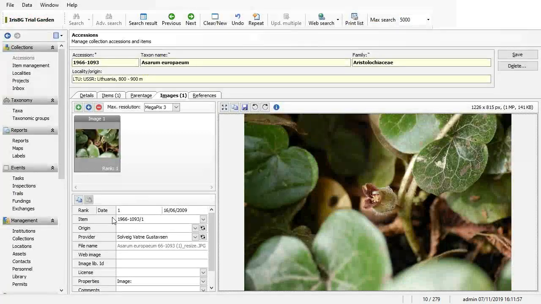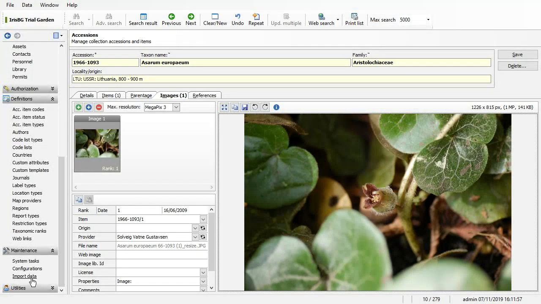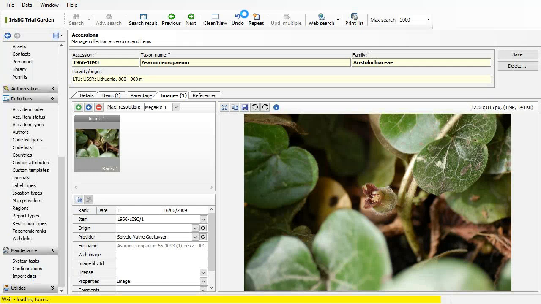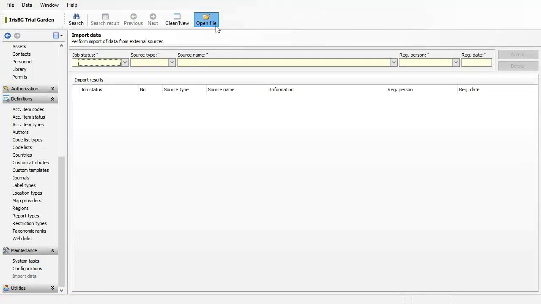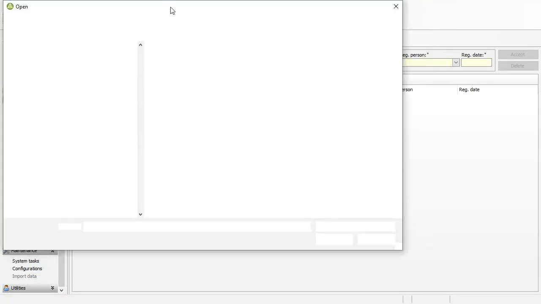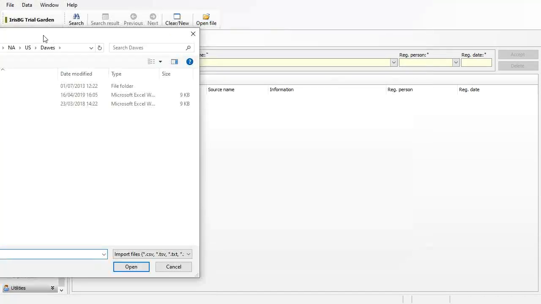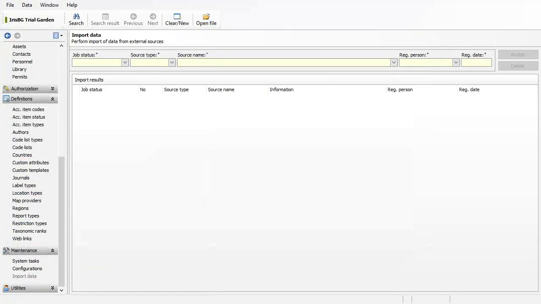And now I'm going to go back to Iris and go to data import and open file. And that's one tip as well when you're dealing with imports. Start testing very carefully with a very few entries, so that you get the schema correct, so you don't have to struggle too much.